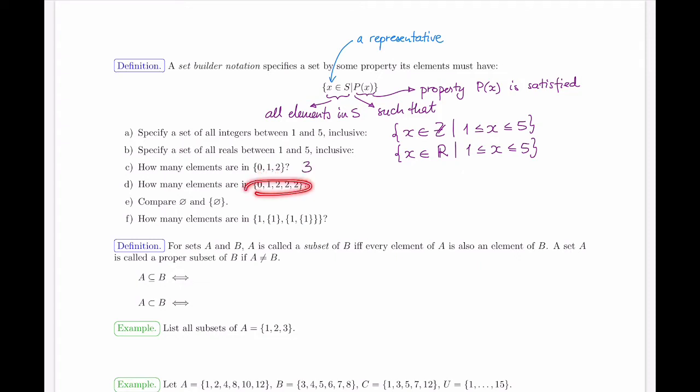How many elements are in this set? Remember that we are going to ignore the repeats within the set, because once an element is in, we consider it to be in. We don't need it to be repeated, which means that we're going to ignore these last 2's as completely redundant. And therefore, the number of elements in this set is still 3. When you're counting the number of elements in the set, they have to be distinct.